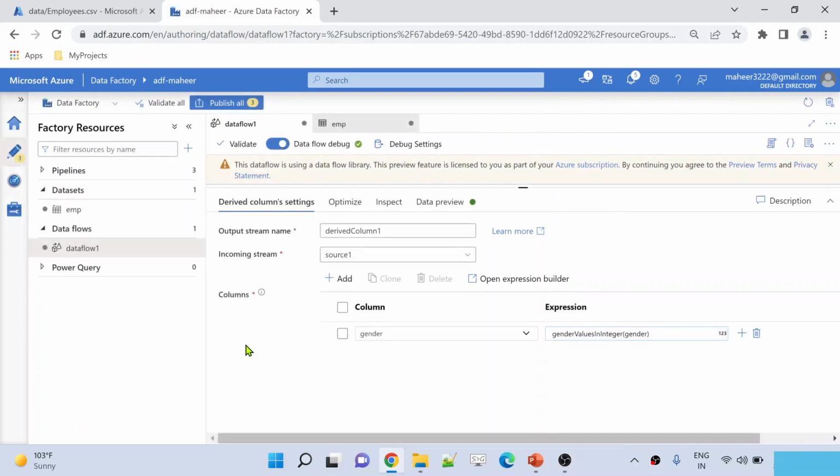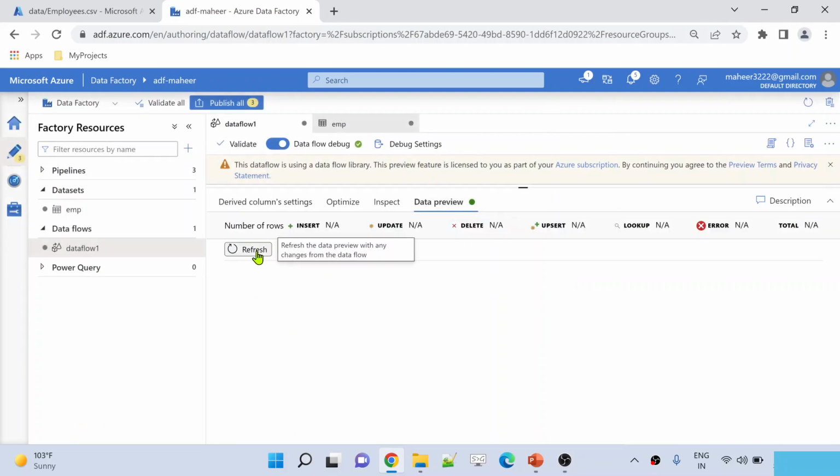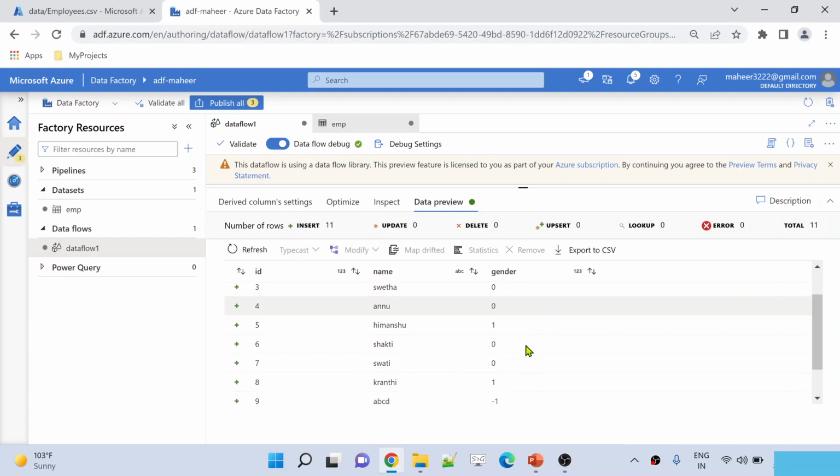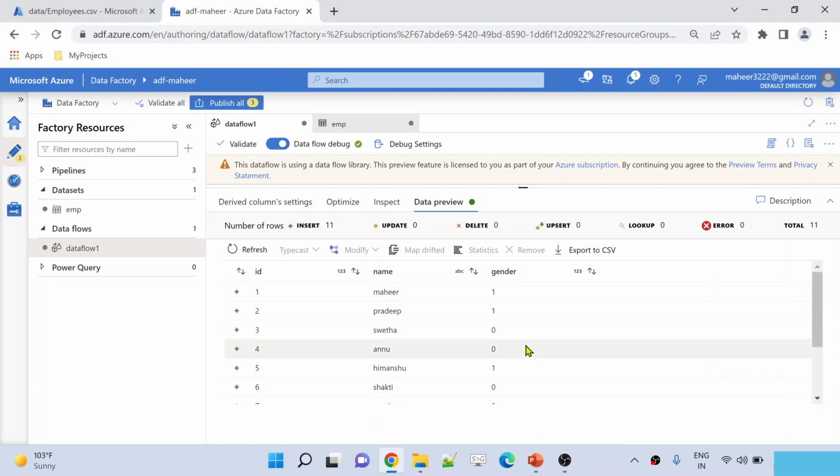Let me hit save and finish, and now if I refresh the data, I should still get the same gender values as ones, zeros and -1. Let's wait for this preview to happen. Great. You can see we got our data converted the same way.